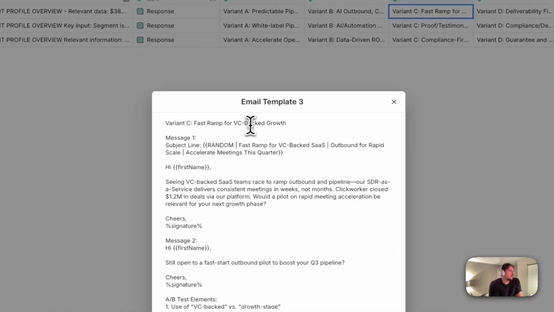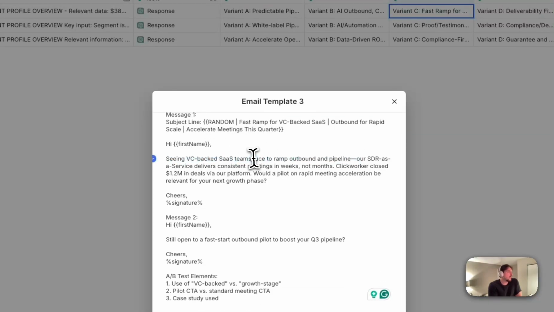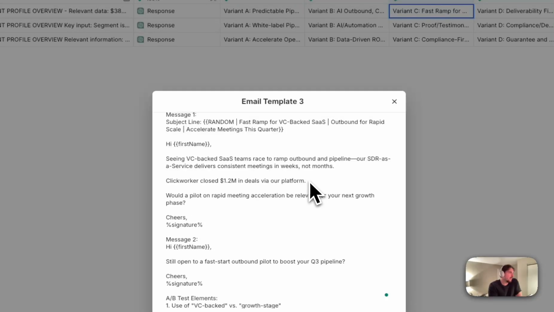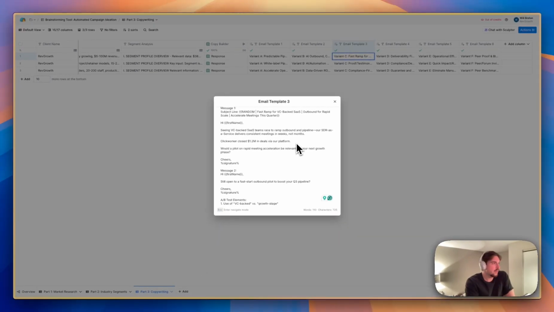Variant C, fast ramp for VC-backed growth. Cool, seeing VC-backed teams race to ramp outbound pipeline. Our SDR as a service delivers consistent meetings. You could see this point and say, okay, cool, big fan of framing it as SDR as a service, because a lot of these are SaaS, so they might be more open to it just because it's the business model that they're in. I like using this social proof, and as well, you could add in any elements of your case studies that you want to use for some of these campaigns.